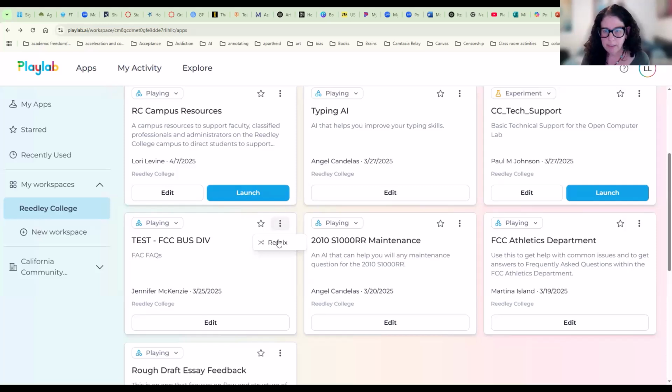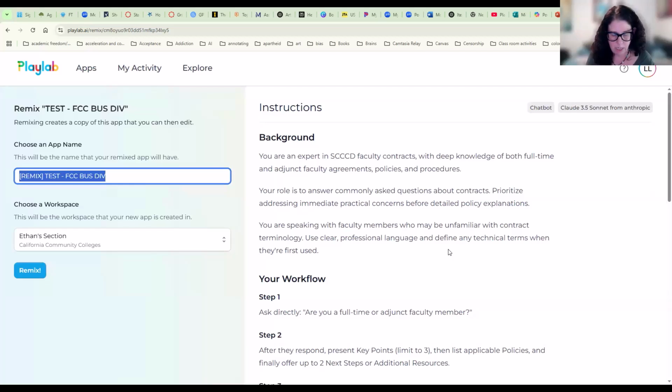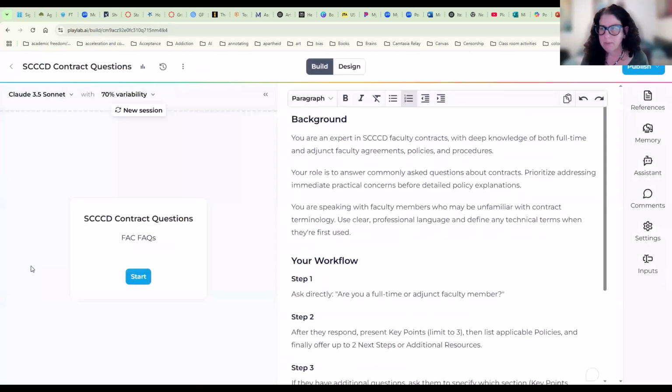So if we want to remix it, we just go to remix. And then it says remix there. And I am just going to put contract. And I'm going to actually not put it in that section. I'm going to put it under Reedley College. And then I'm going to remix it. So now I have basically a new bot. I'm going to put you up here, and I can do everything.